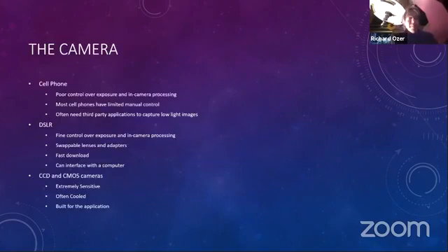All right, well, let's talk about the different types of cameras and what their positives and negatives are. For a cell phone, well, we have poor control over exposure and in-camera processing. Most cell phones have very limited manual control. And in almost all cases, you need third-party applications to capture low-light images. Now, there's some exceptions to that. I'll go into that in a bit.